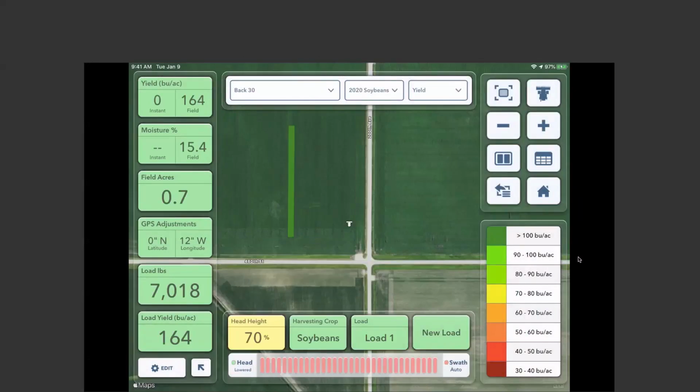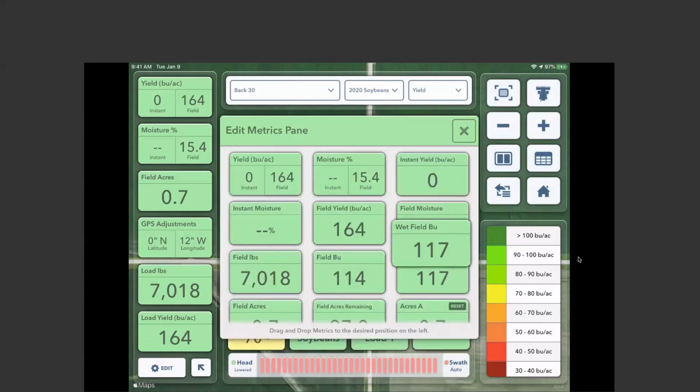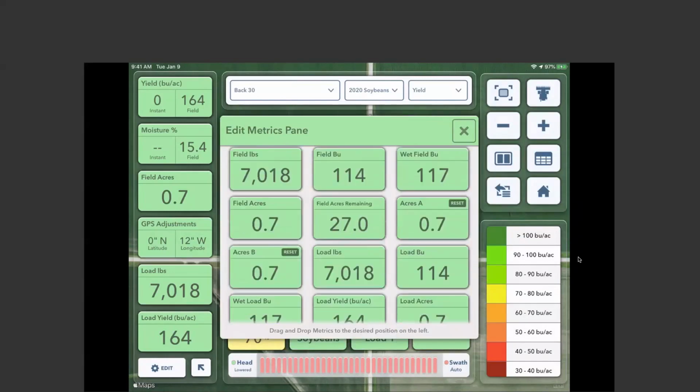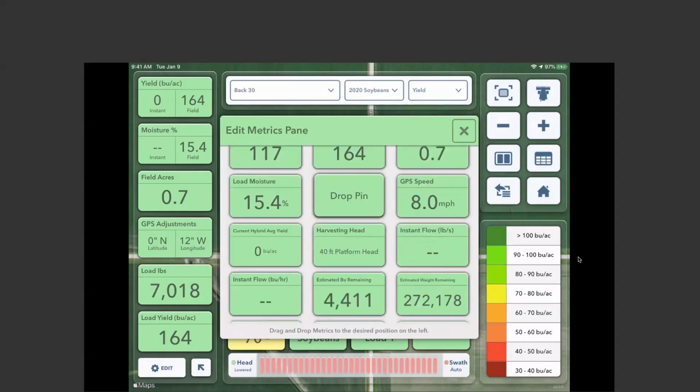On my screen, you can see that there's a number of different metrics that we can collect as we're harvesting in the field. Down the left-hand side, there's a number of different items that we can collect, but we also have the option to collect some more. And I'm going to click the edit button in the bottom left-hand corner to pull up all the different things that we can be collecting as we're traveling through the field. So you can see that we have instant moisture, there's field acres, the remaining acres in the field, lots of different things in here. If you want to change any of these out, let's say I want to do load moisture, I just hold my finger on it, drag it over to the left where I want to drop it, and replace it.